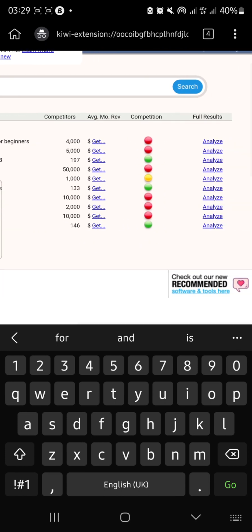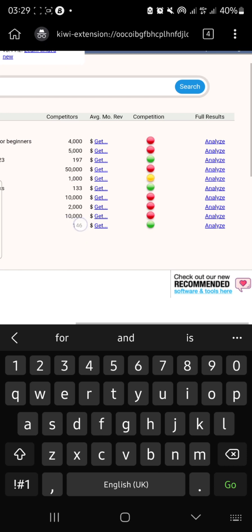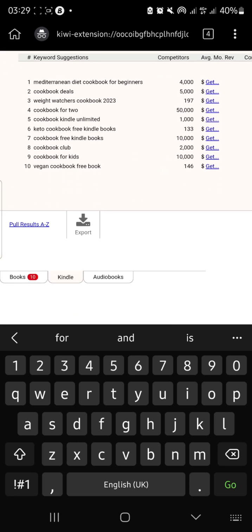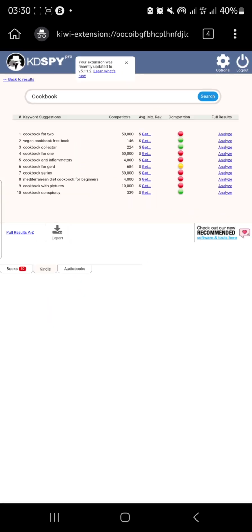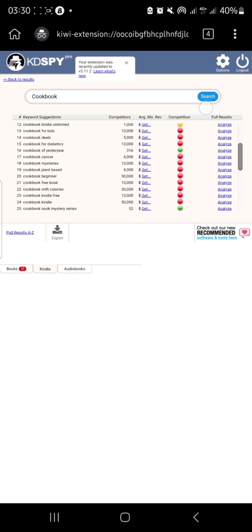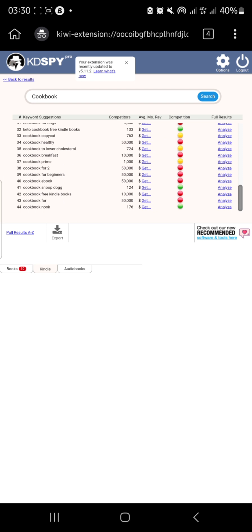And then here you can see the competition: red, no go; green, you can check it out; yellow, moderate. That's what it shows you. Then you can pull results A to Z. Just click on the A to Z. It's going to add more keywords to your keywords, so you can see that you get more keywords.